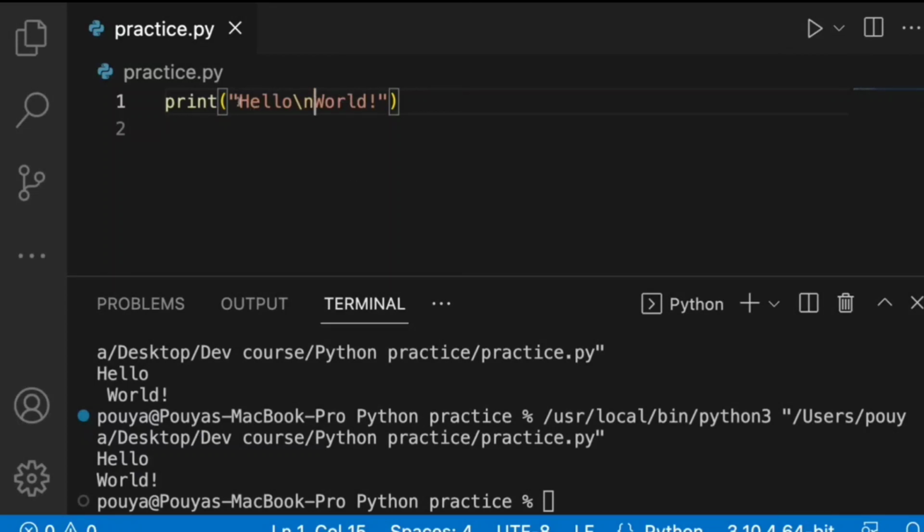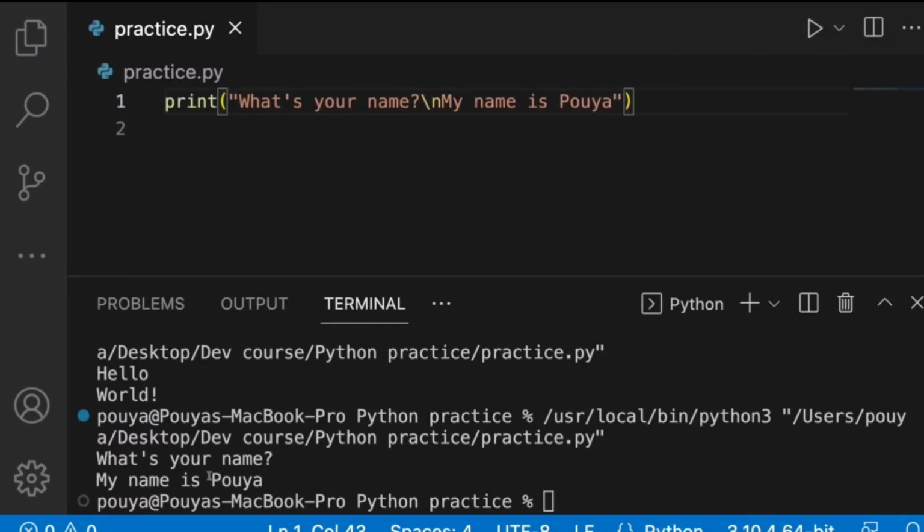So in Python, when you have a text, you can use backward slash and n to go to the next line, okay? I can write down, for example, 2 sentences. What's your name? Okay. And then backward slash n, okay? And then write down the answer. My name is Puya, okay? So let's print this. What's your name? My name is Puya. Here it is in the console.